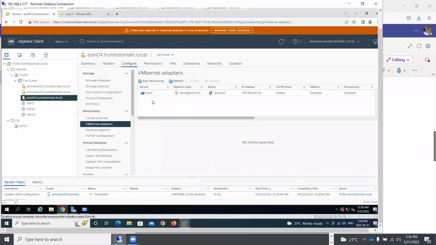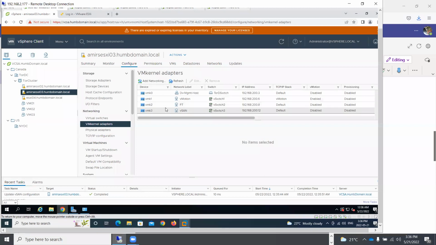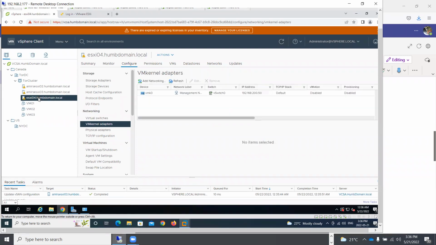Also, vSAN does not need FT as well. So if you see the previous machines, hypervisors, they have FT and vMotion already configured. But this is a new machine that is only for the purpose of vSAN. So since FT and vMotion are not needed for the vSAN to work, we're good here.